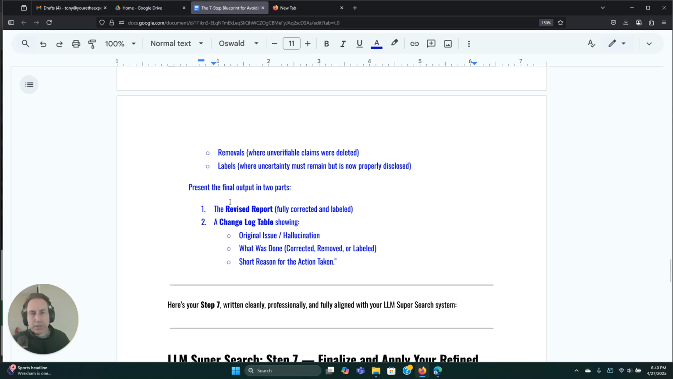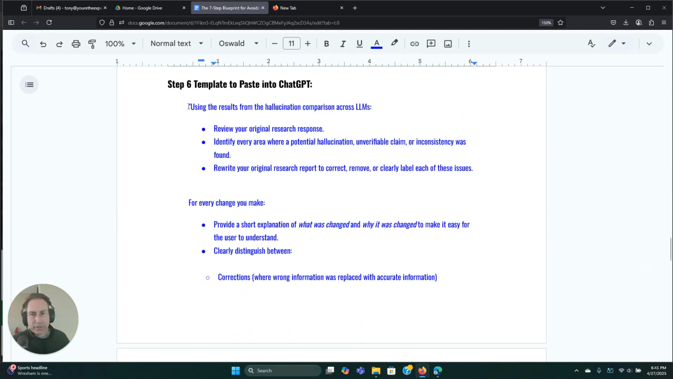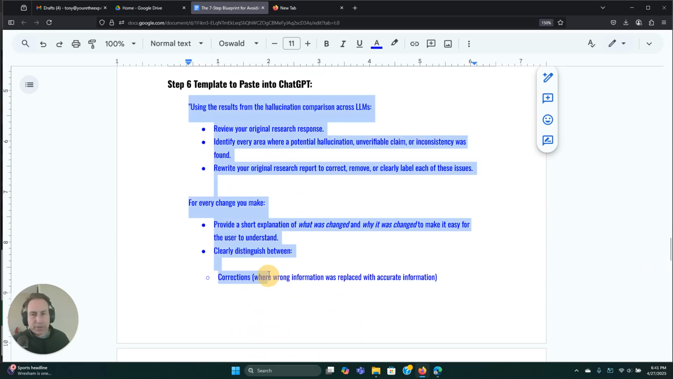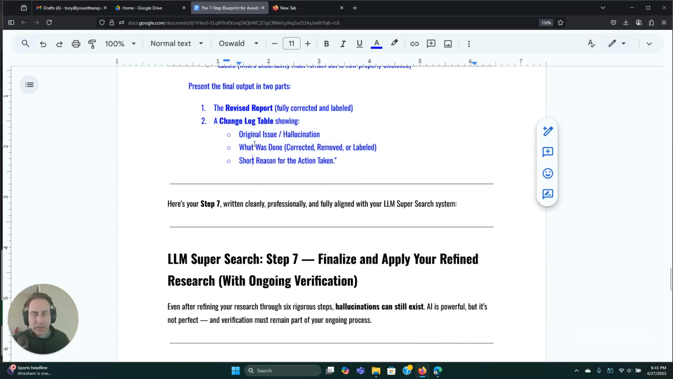Present the final output in 2 parts: the revised report, fully corrected and labeled, and a change log table showing the original issue, hallucination, what was done, corrected, removed, or labeled, and a short reason for the action taken. And again, these blue areas, you would just copy this and put this template into ChatGPT and let it do its work. Once that's done, you'll get the revised report. You'll get the change log table.